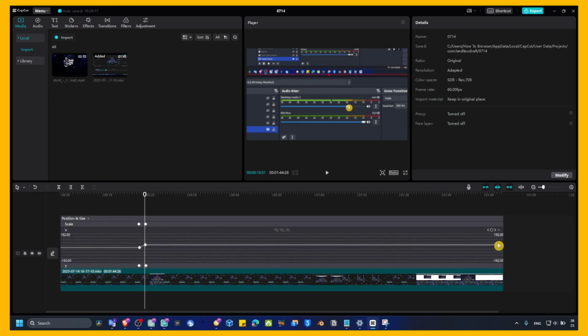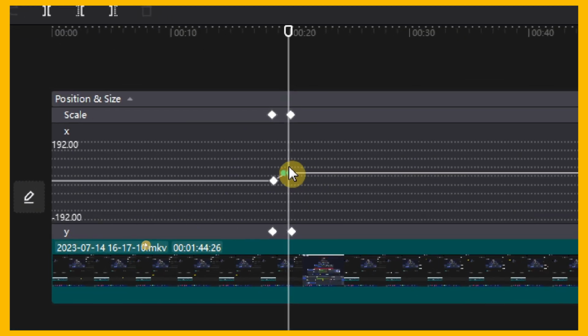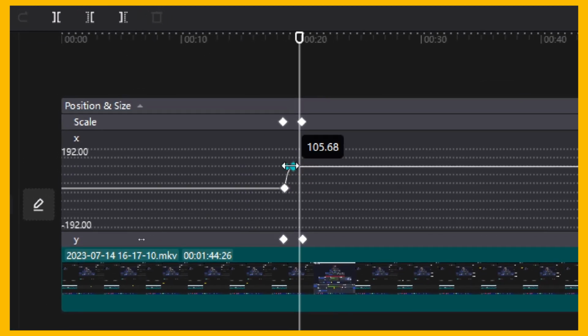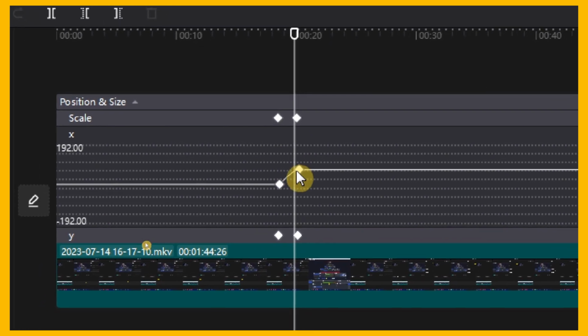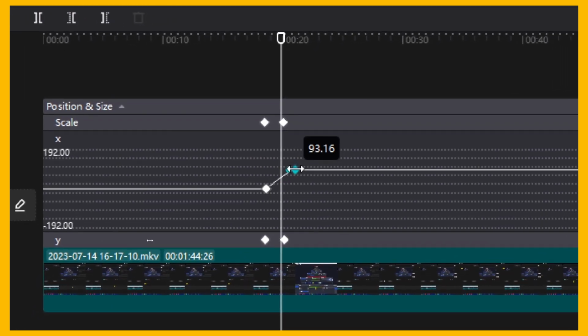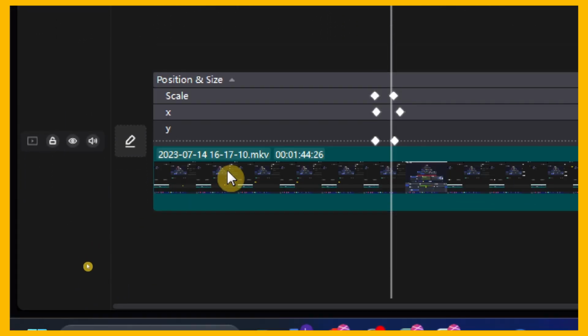And if you expand this for scale, we can add a curve here. Now this zooming is a little bit more smooth. That's something that you can do.